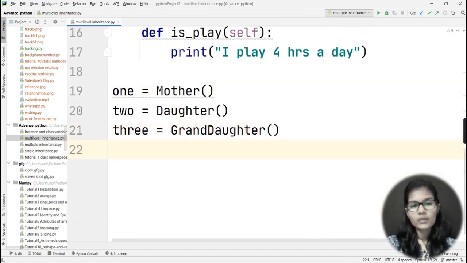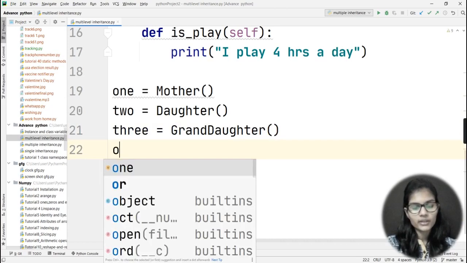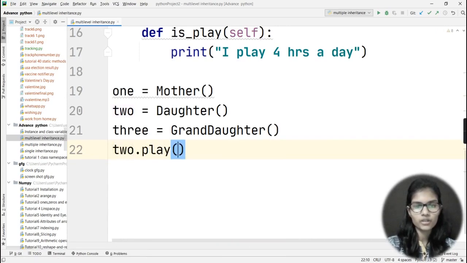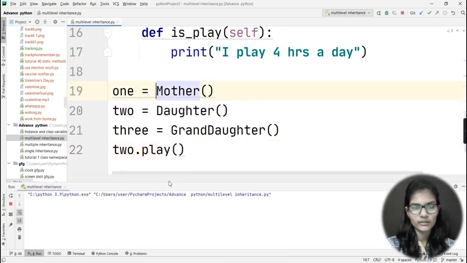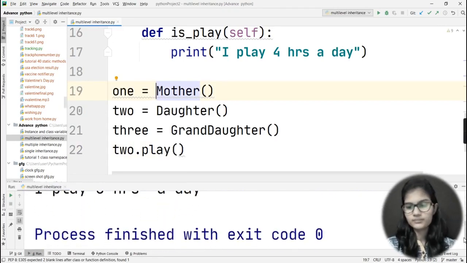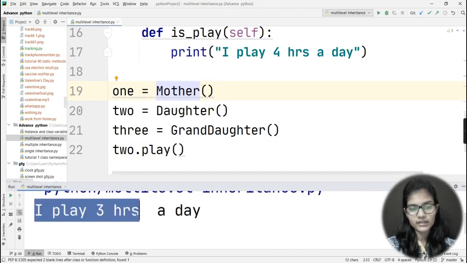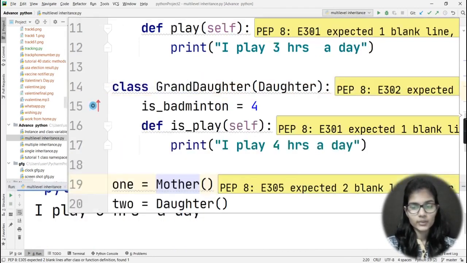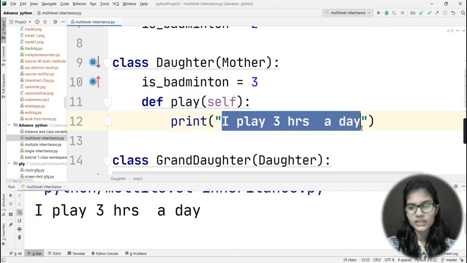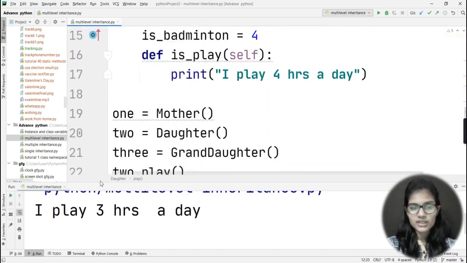Now, if I want to access anything from any class, I would be able to do that. I could simply write here, not 1, I would write 2 dot and let's say play. Okay, 2 dot play. And now if I run my program here, see what output I am getting. Just let me show you that. The output that I am getting here is I play 3 hours a day. Right, and just come above and check what I have written inside my play statement. I have written I play 3 hours a day. Right, so that thing I have done here.